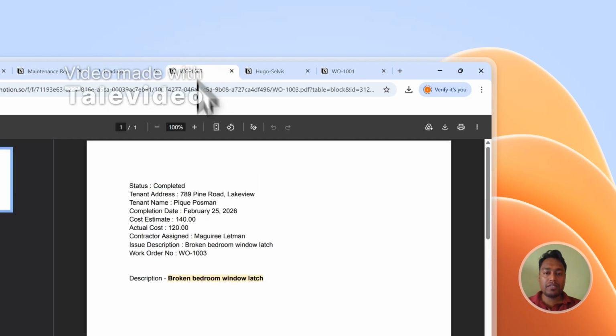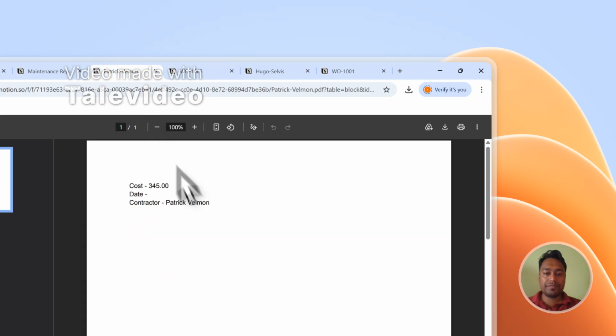Let's open up the other files as well. We should be able to see the same changes. Yeah, so everything is working smooth.